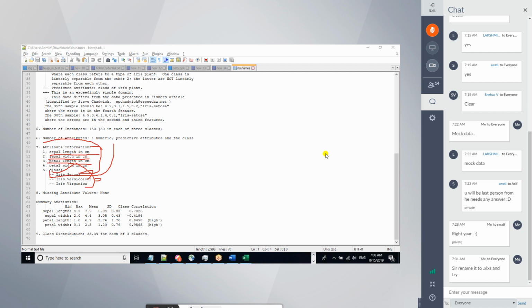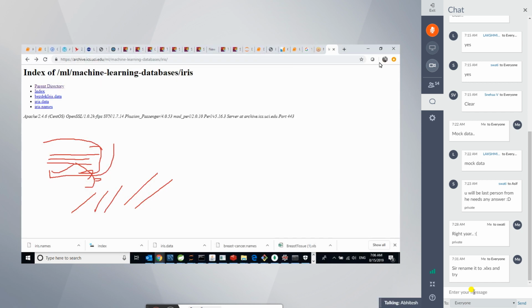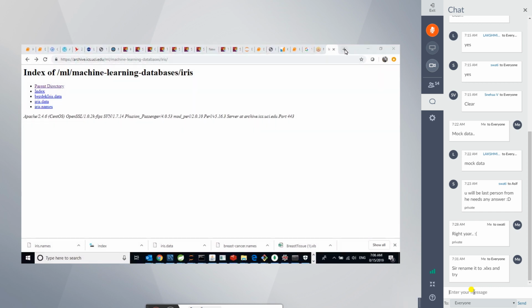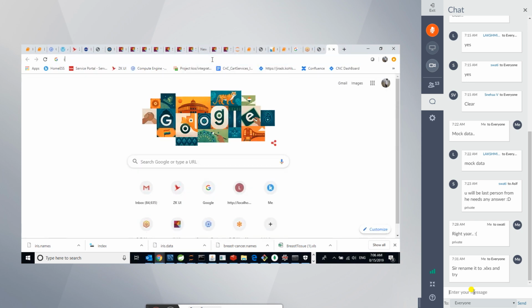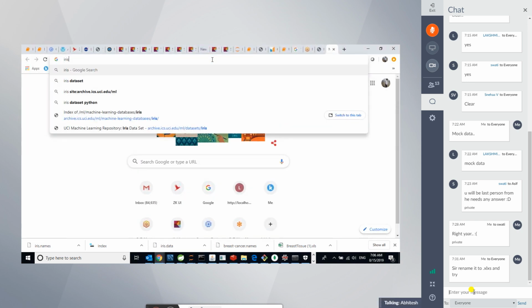You can see how it's finding the sepal length. This is the max, then mean, then standard deviation, then correlation, then flower. So what is an iris flower? That will give more clarity.